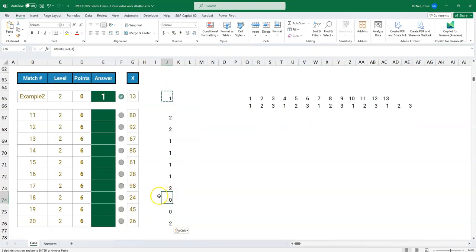All right, so why is that the case? So this 0 corresponds to taking 24 divided by 3, which gives us a result of 8. So there's no remainder. Whereas if we divide 80 by 3, we have a remainder of 2. If we divide 67 by 3, we get a remainder of 1, which corresponds to the correct player.